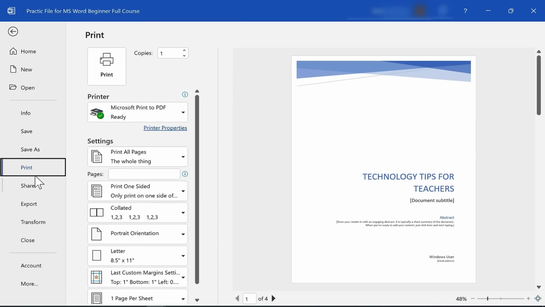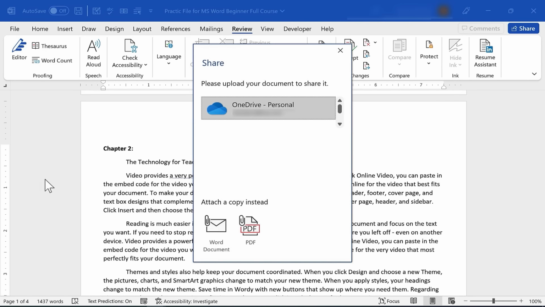Now I want you to see that in addition to print, we do have some other options. We have a share option, and I could use this to upload this document to my OneDrive account. That puts it online and makes it really easy to share with other people. Or the other option I have is to attach this document to an email, or I could send it as a PDF, also in an email.